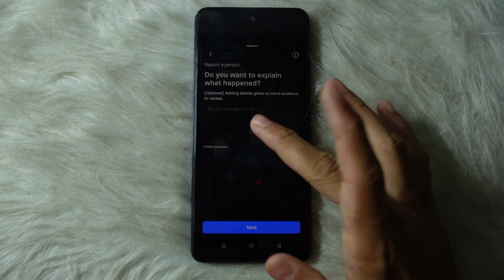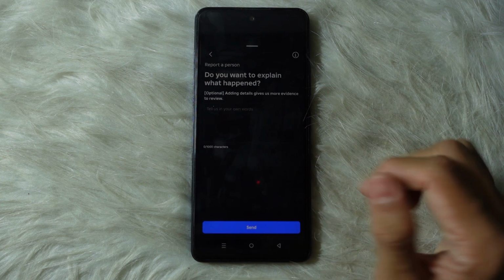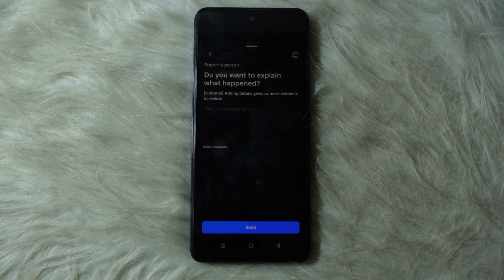And here, if you want to give a lot of descriptions as well, you'd be able to add your additional descriptions over here and tap on send over here. And by doing so, you'd have successfully reported the user.